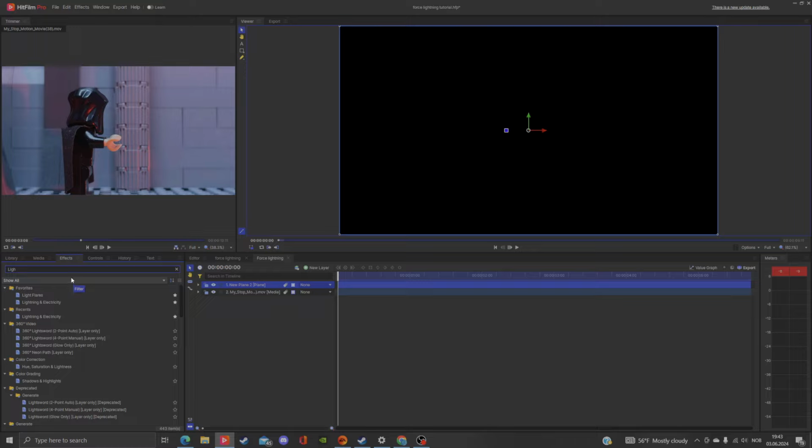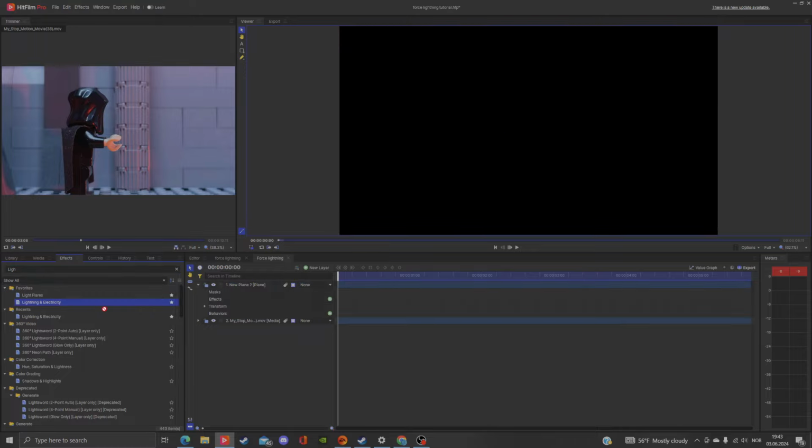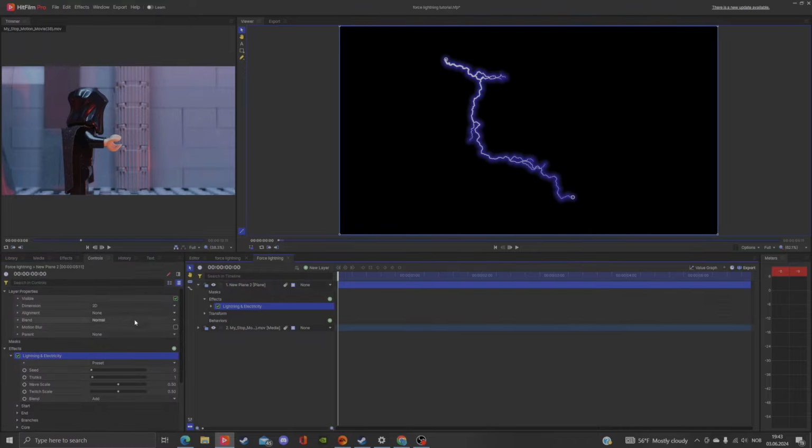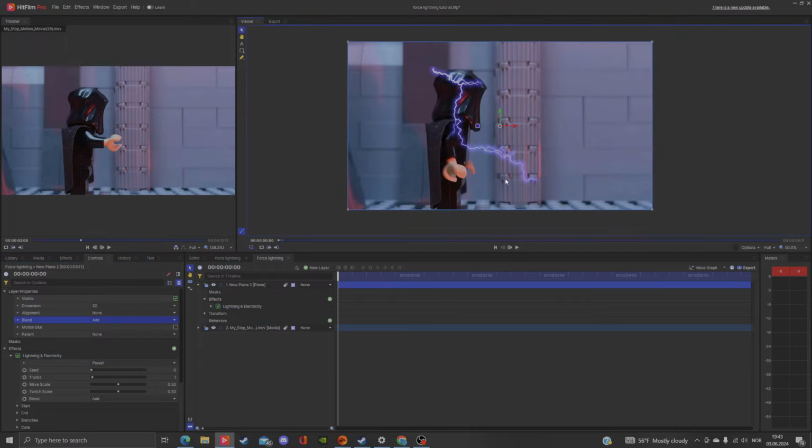And you want to search for lightning and electricity effects. Drag the effect over to the new plane. And then to get rid of the black background, just go to blend and click on add. And now as you can see, we now have a lightning effect. But it looks kind of boring and it's not where we want it to be.